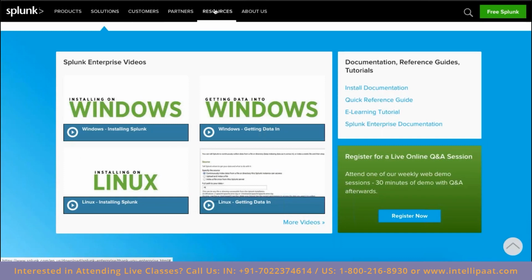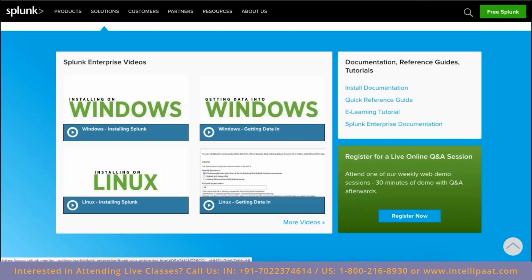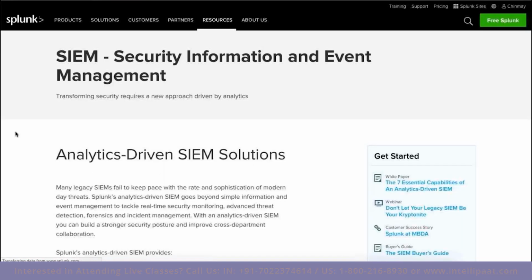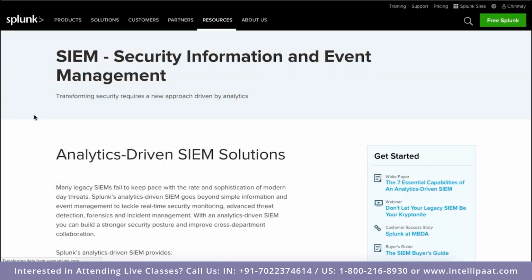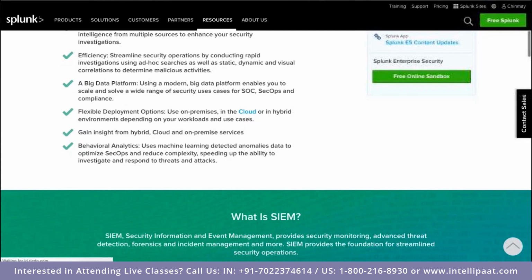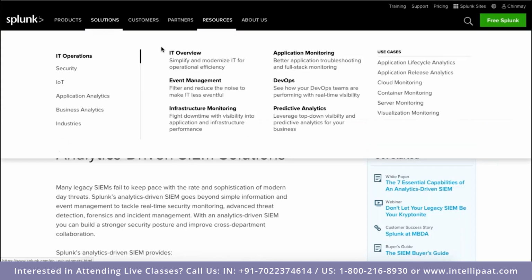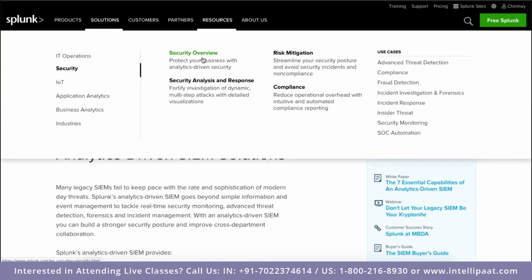That app will be free. We can use it for 30 days, the Enterprise Security app. Absolutely. You see here, you have SIEM, Security Incident and Event Management. You can see through this and download that particular solution. Here you have security analysis and response, risk mitigation, all these things.